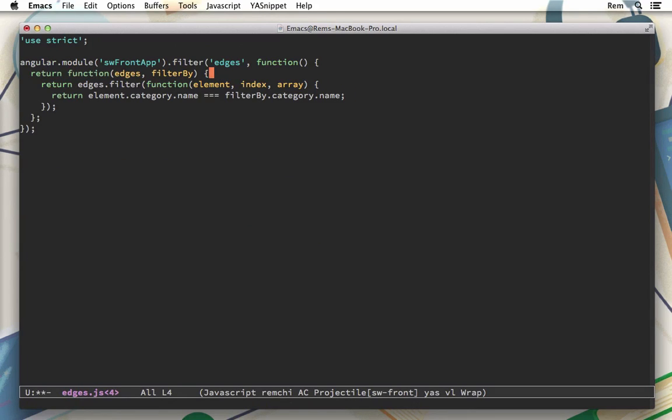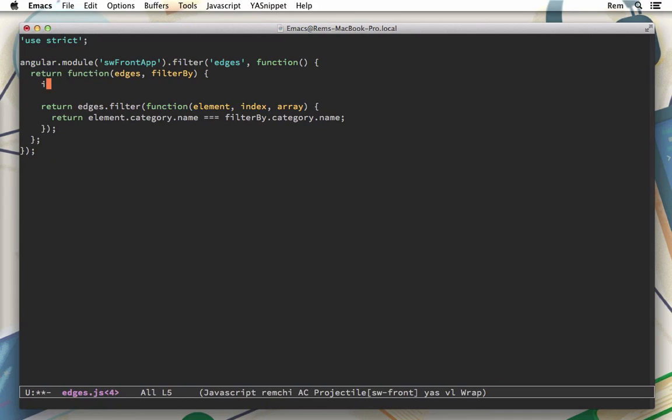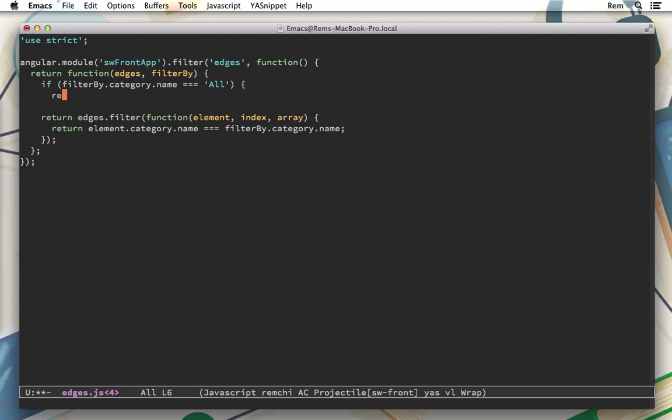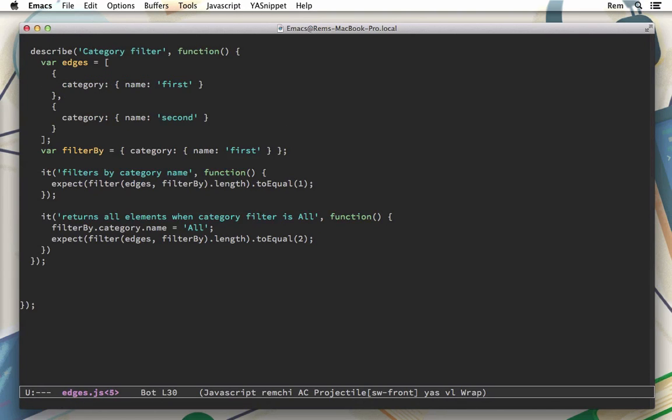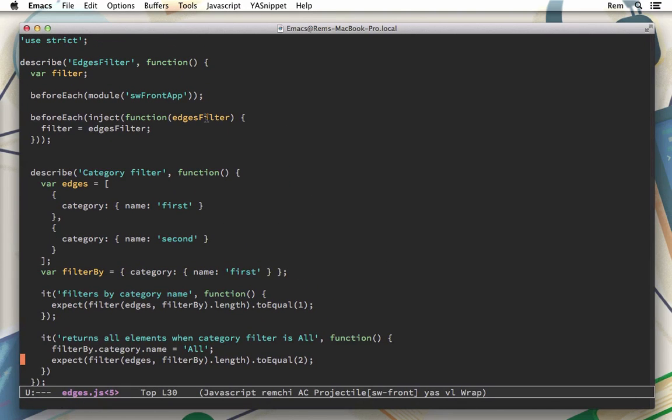Okay, and to implement it is very easy. We just add a very simple condition. So if filter by category name equals all, then we simply return ages without any changes, right? So now when we save it, we're back to green. As you can see, it's very easy to test filters. All we need to do here is inject filter, and filter is just a simple service with the filter suffix to it. And then you just test it as you would test any other object.